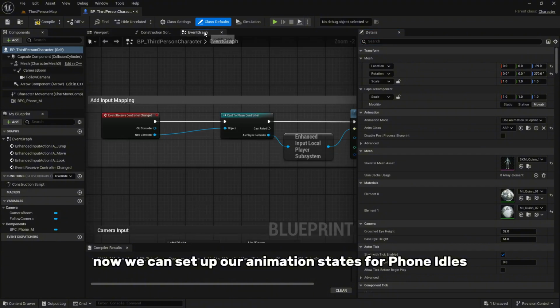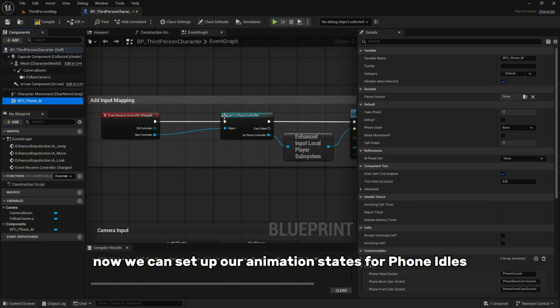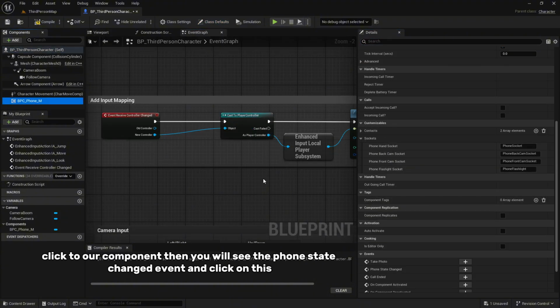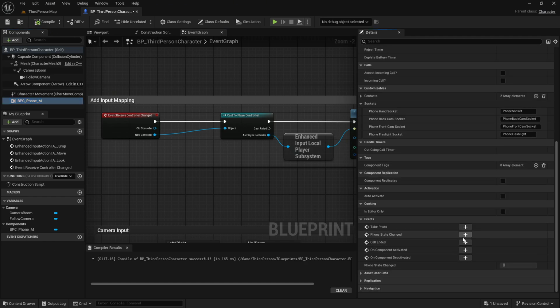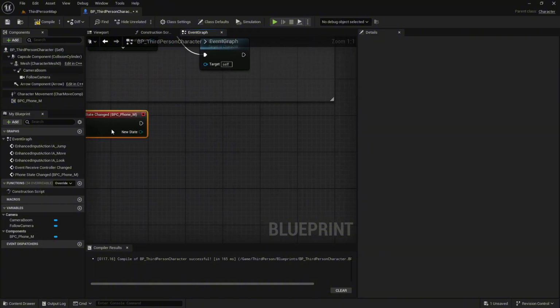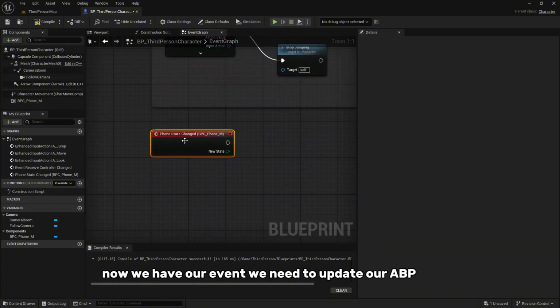Now we can set up our animation states for phone idles. Click on our component, then you will see the phone state changed event, and click on this. Now we have our event, we need to update our ABP.